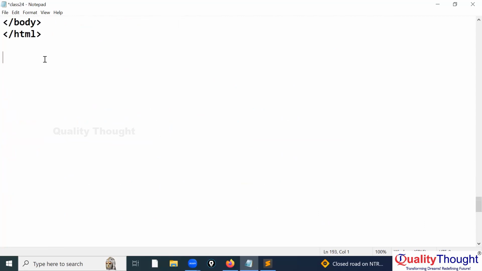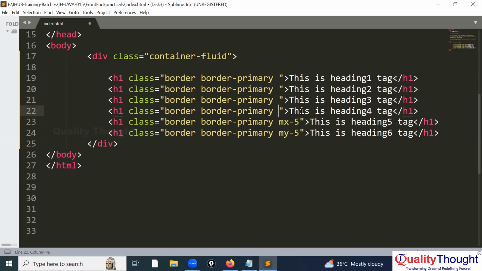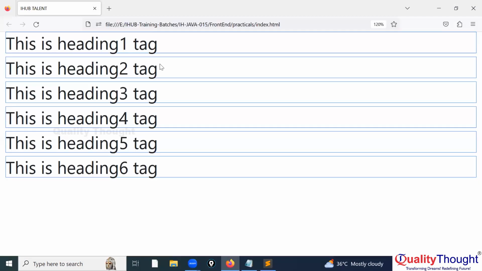Let me go to padding also. Padding means we need to give space inside the border. So to bring the space inside the border, first let me remove this, save. Now see this. This is what we have.